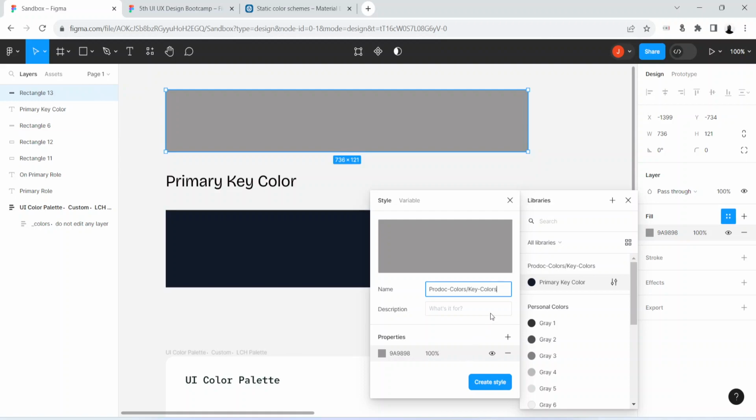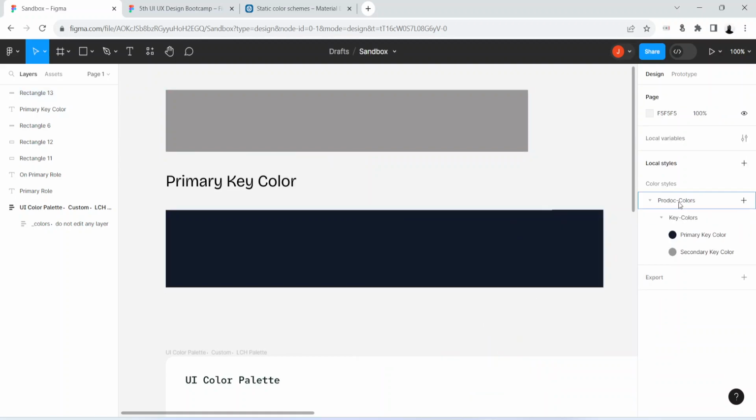So I would say key colors, then I'll say forward slash, then I'll write the name. I would say secondary key color. When I save that and I go to my style library, you'd see when I expand the product colors folder, you can see that I now have the key colors subfolder inside of it. When I open the key colors folder, I have my two key colors, primary key color, secondary key color. So this is how you would save all the key colors.